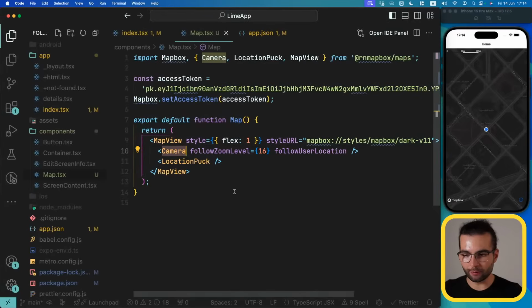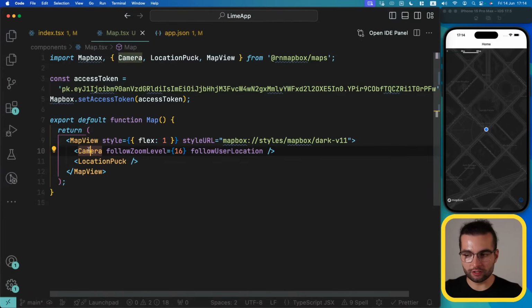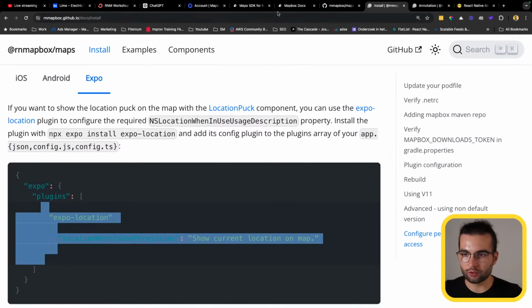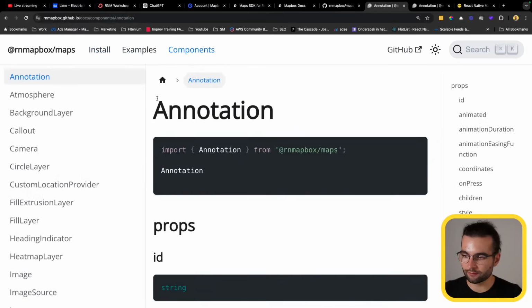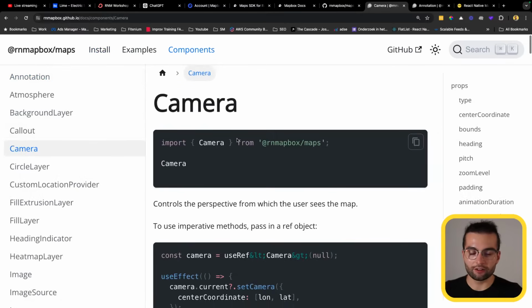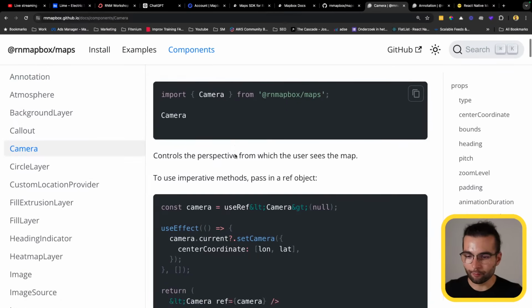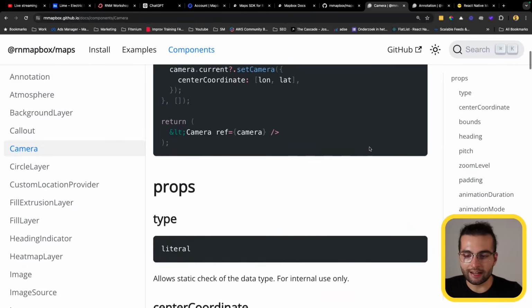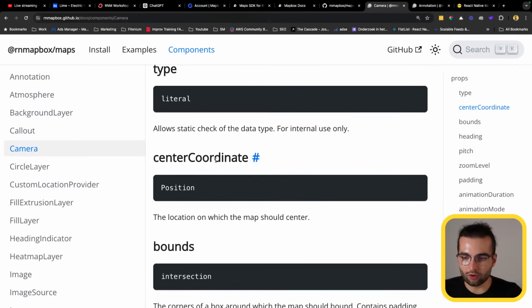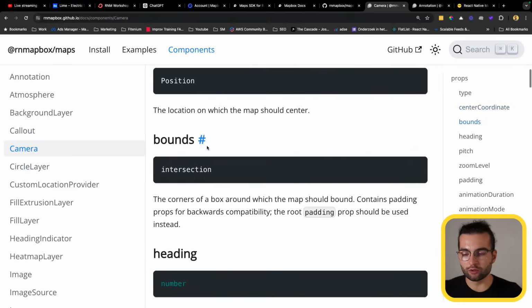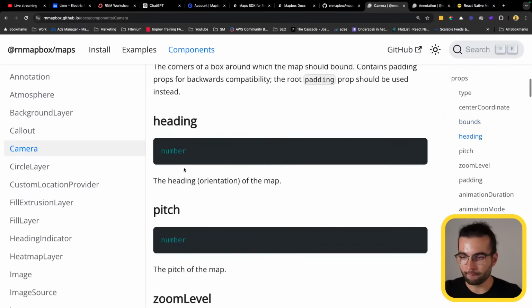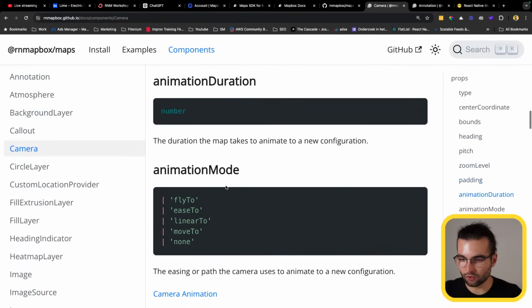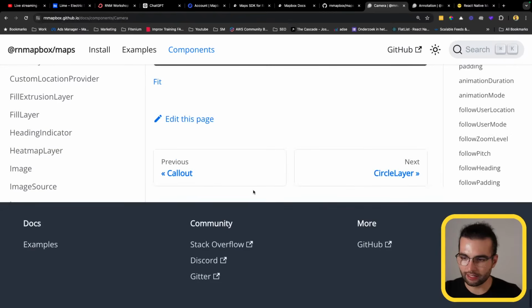You can look at the documentation for all of these components that we are using and see what else is possible. For example, for the camera, we're going to go to the Mapbox React Native Mapbox documentation, and under components, let's look at the camera here. The documentation is not one of the best, but it shows at least what properties it has, and you can kind of guess what they're doing. Like the center coordinate, where you want to center it, the bounds, heading, pitch, zoom, padding, and so on. So as you can see, a lot of properties.